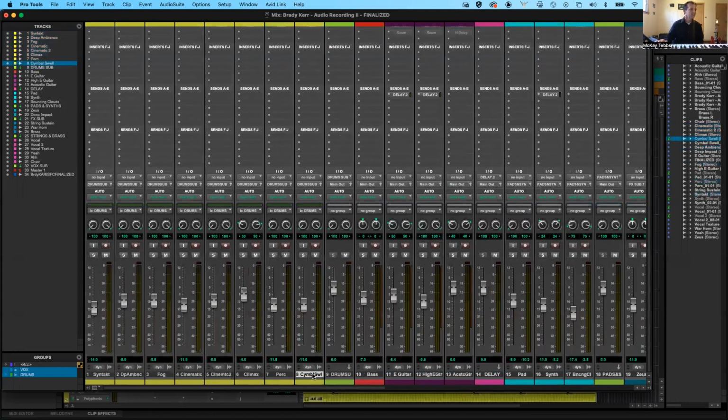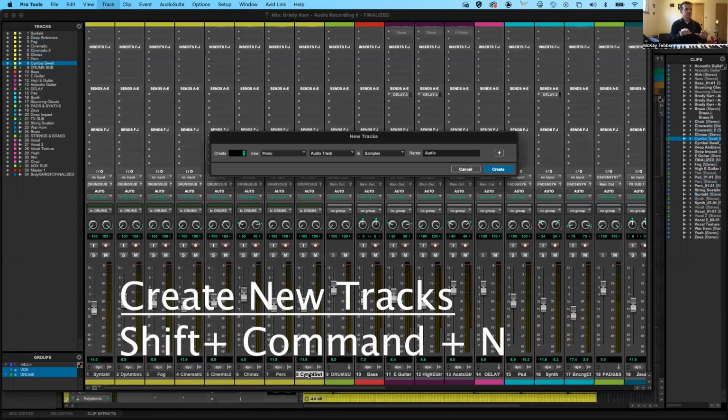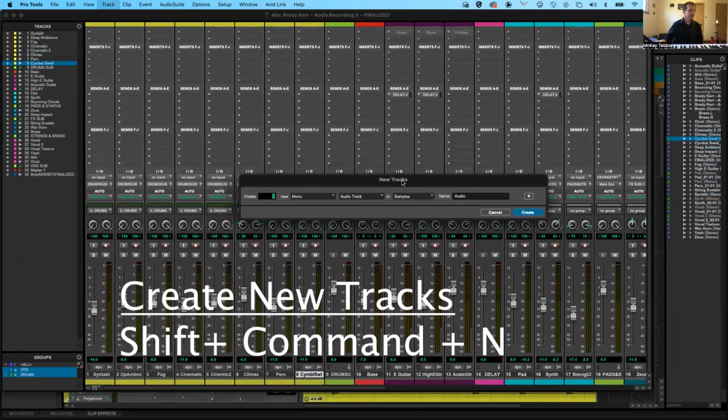Down here at the bottom, I'm going to come here to track 8. I'm going to highlight it so that when I insert a new track, it will insert right after track 8. Then I'm going to use this keyboard command, Shift Command N, and that's going to open up the new tracks menu to me. And with this new tracks menu, I can then decide which kind of tracks I want to add.